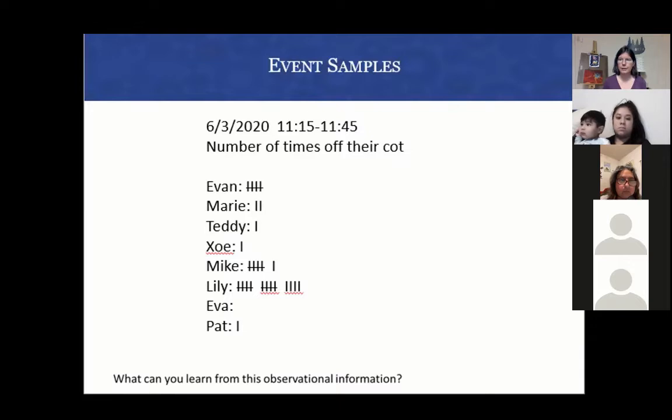Who's our biggest offender? Lily. That Lily, she's just not feeling being on the cot. All right. And who's our least? Ava. Ava stayed on her cot. Yay, Ava. We love Ava today. She's our favorite right now. All right, so why would this be good information for a teacher to have?